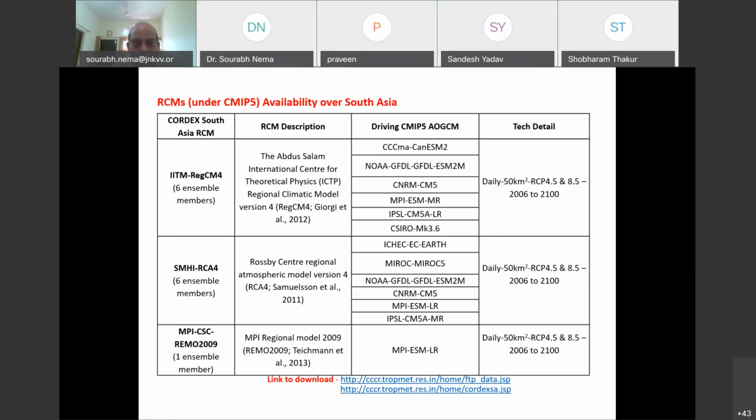The nodal agency for CORDEX is the Indian Institute of Tropical Meteorology in Pune. So you can get the different climate models. This data is available at almost 50 kilometers scale for 2006 to 2100 for all the RCP scenarios that we have discussed, right? For the RCP 4.5 and 8.5 scenarios.